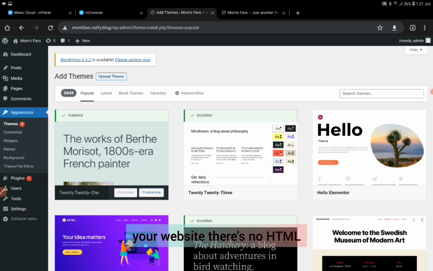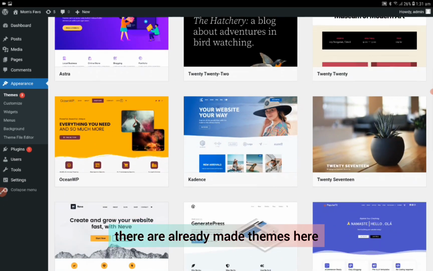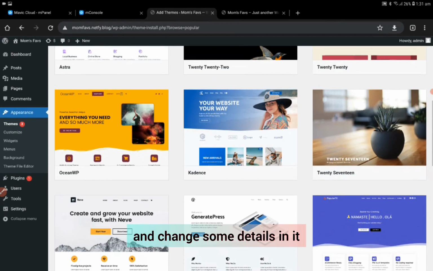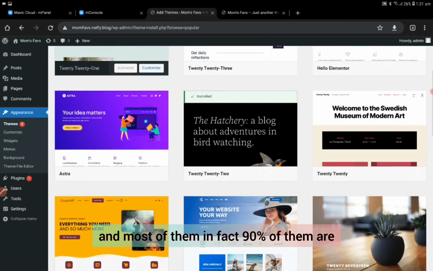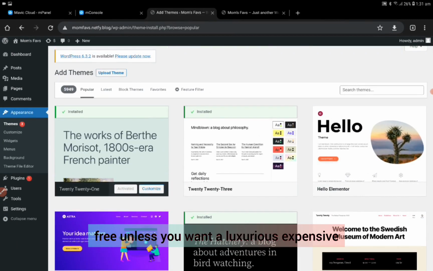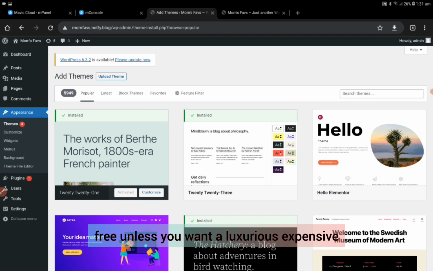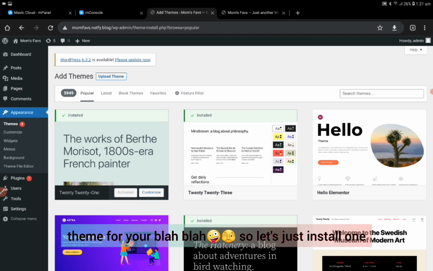There's no HTML or CSS needed to beautify your website. There are already made themes here which you can download and change some details in, and most of them, in fact 90% of them, are free unless you want a luxurious expensive theme for your blog. So let's just install one.